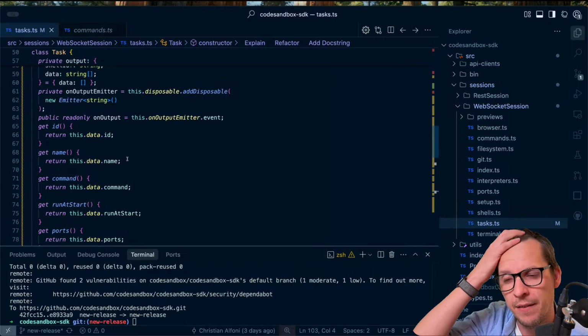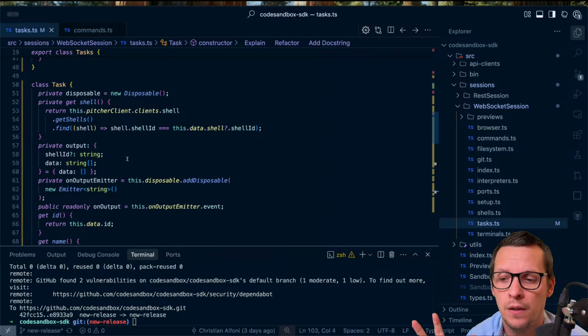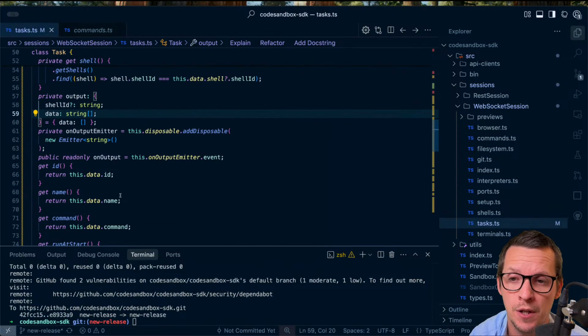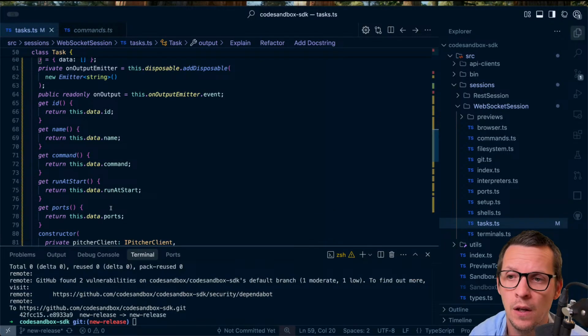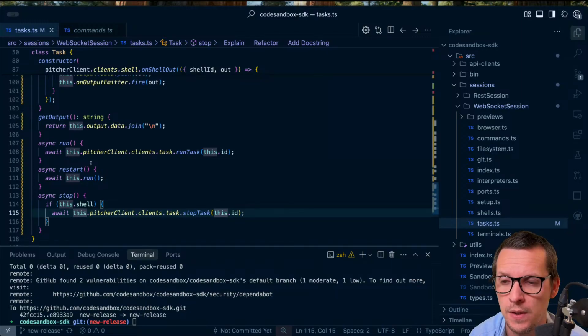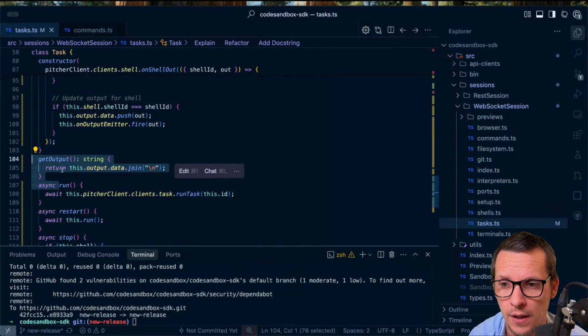So basically now we have this task abstraction that allows you to look at the task. You can listen to its output regardless of which shell is currently responsible for it. You can run it, you can restart it, you can stop it. You can get its current output.